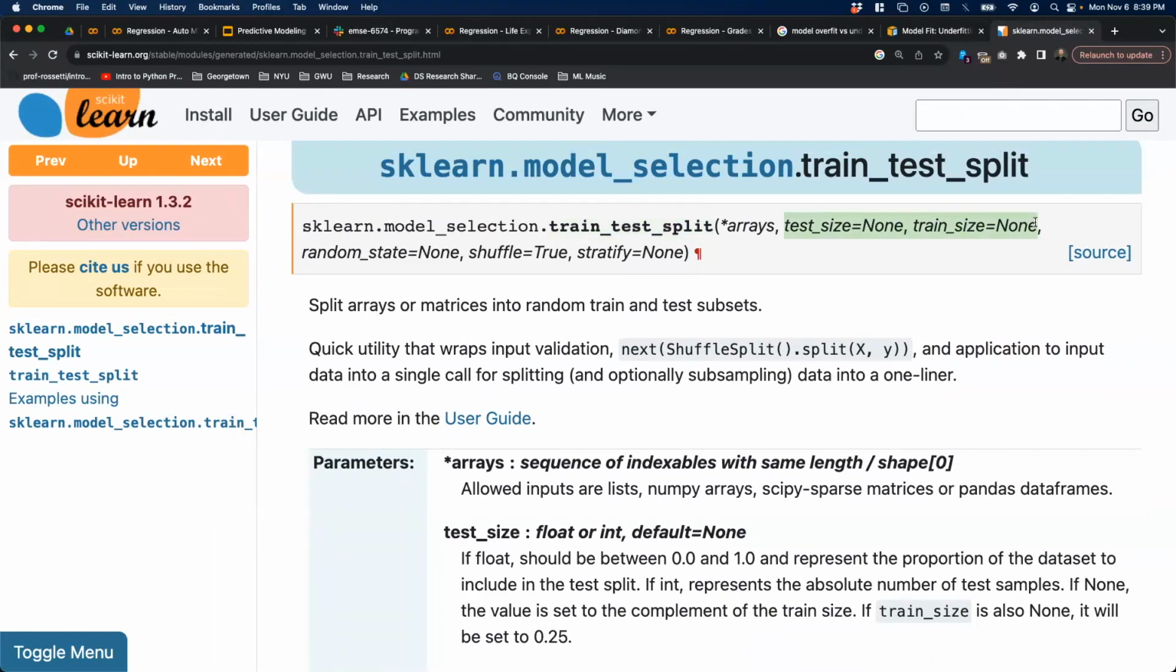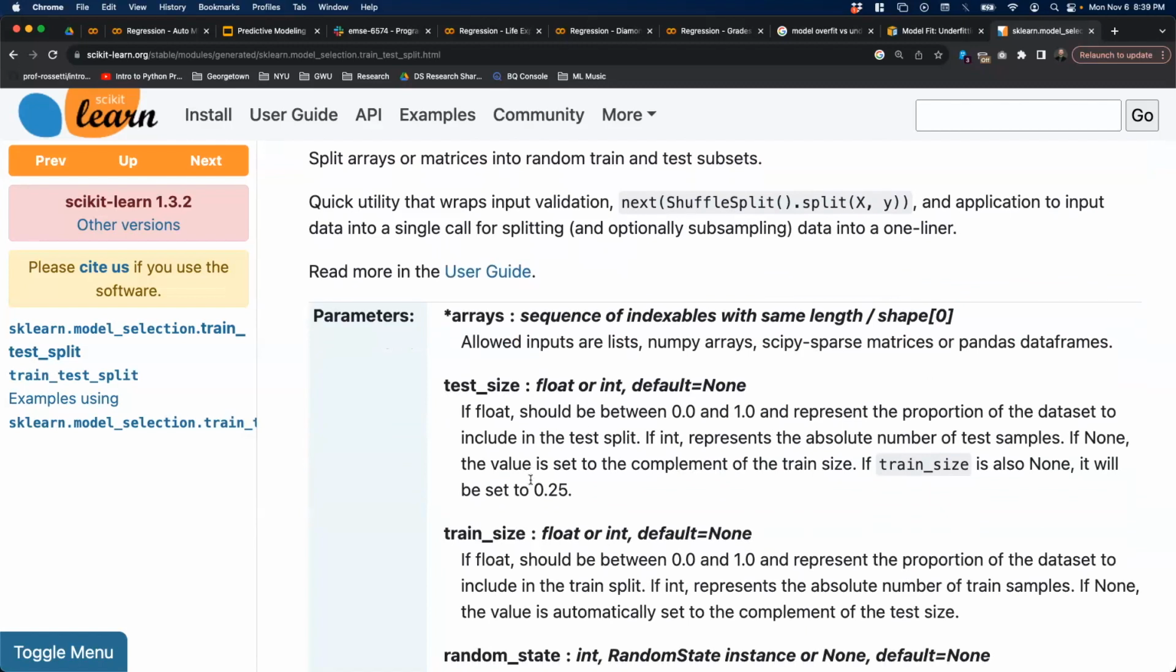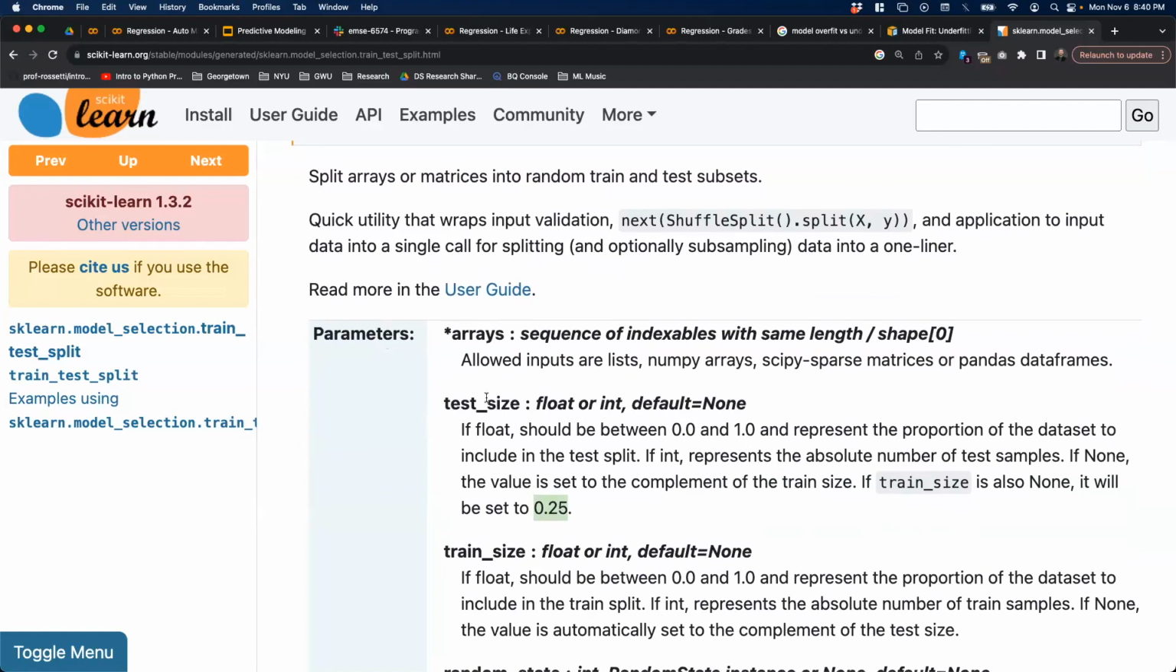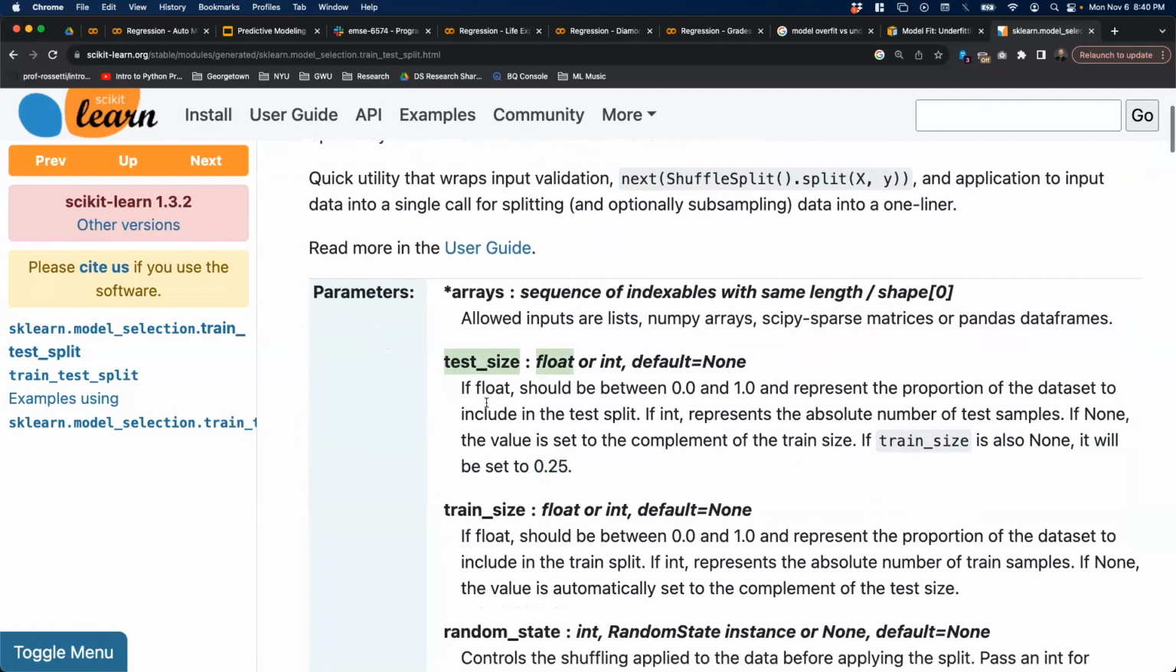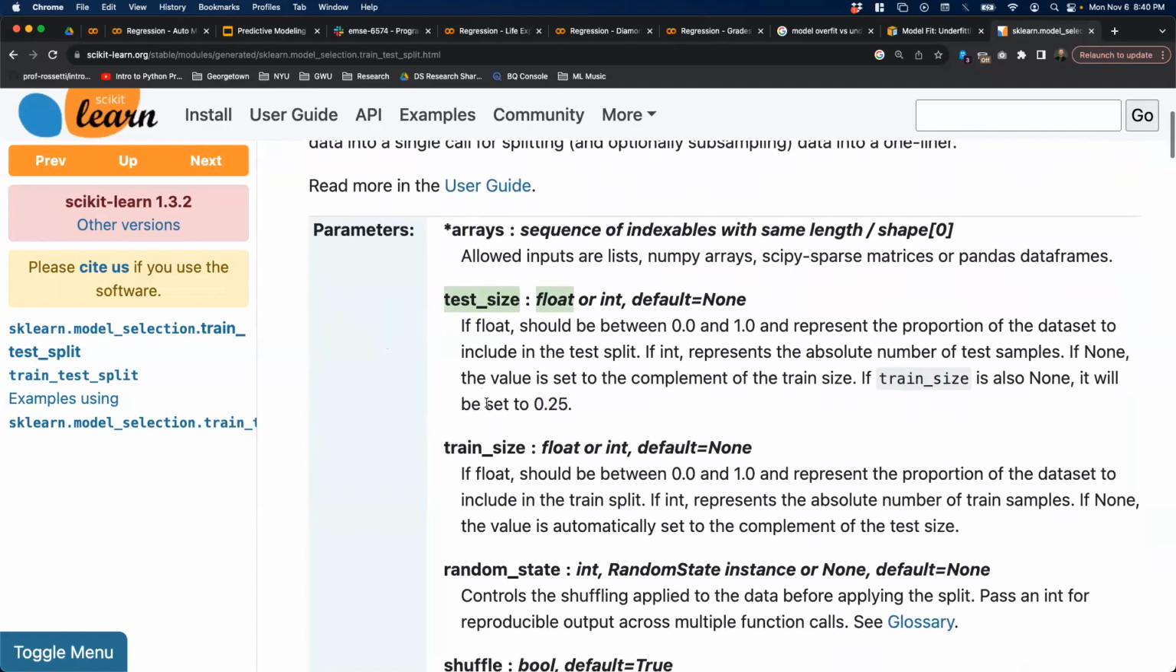So we can omit the test size parameter. Here, when we look at the default, I think the default is 0.25, 25%, which is fine. So if you omit the test size parameter, it's still going to give you a reasonable split in terms of size.